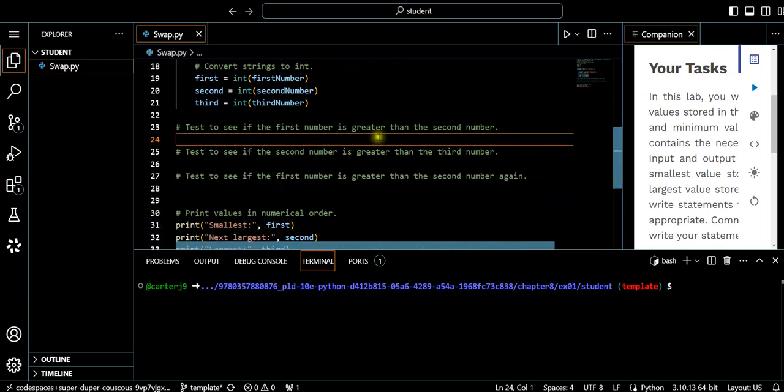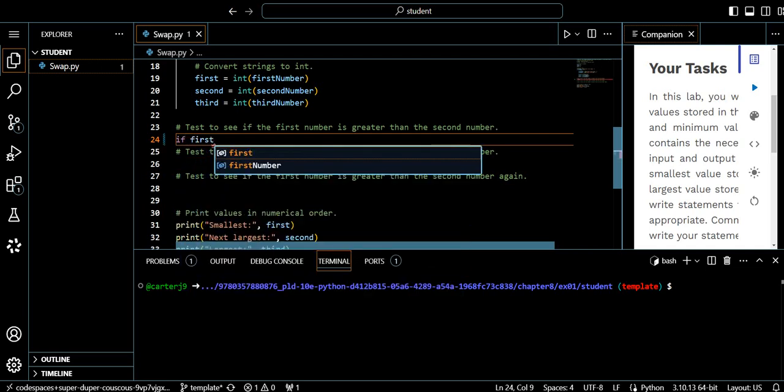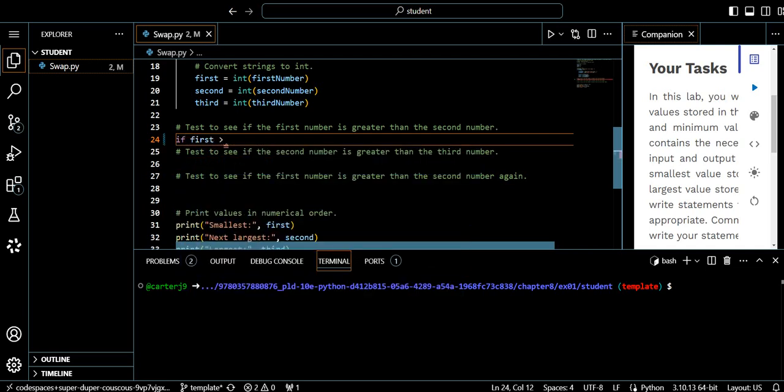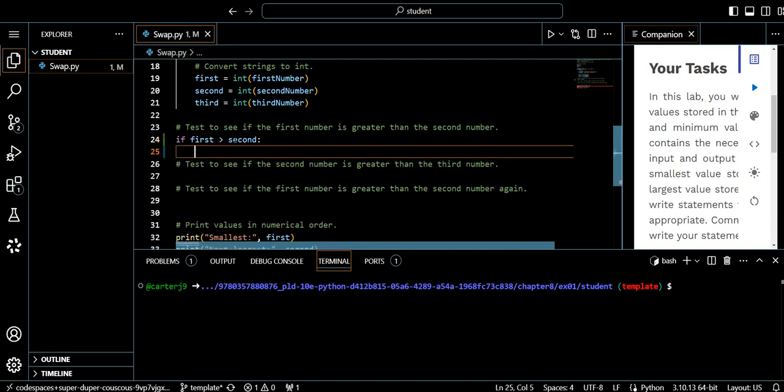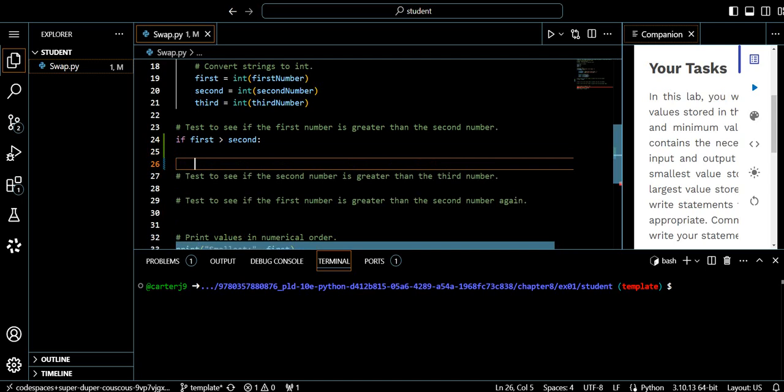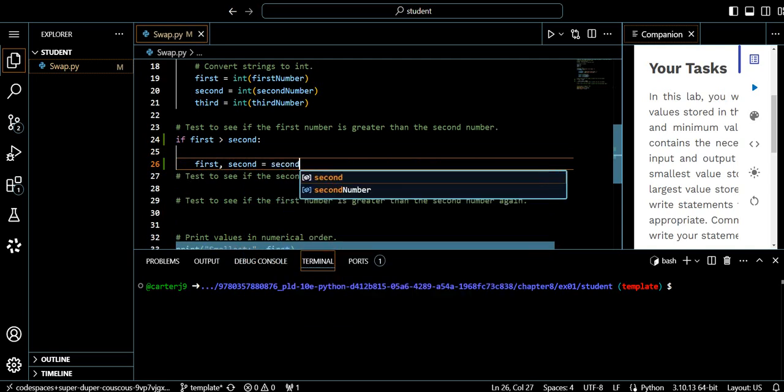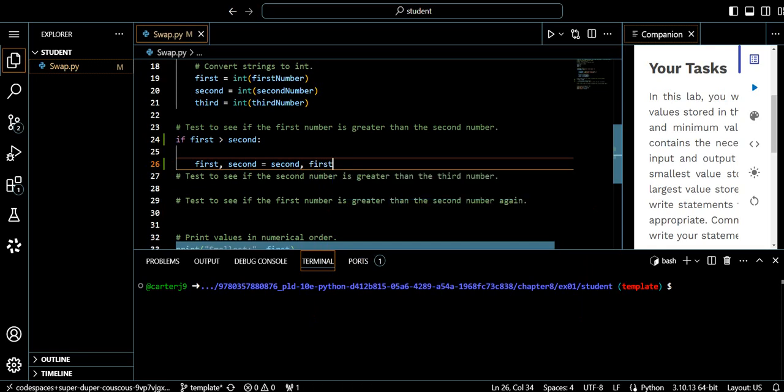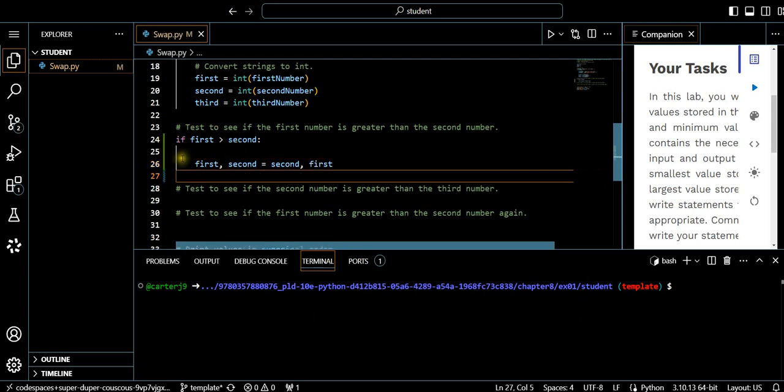So let's start on line 24, and let's start with the if. If first is greater than second, colon. Let's bounce down to make them swap by typing first, comma, second equals second, comma, first. That'll swap them. Let's leave a space there. So nothing goes after that.